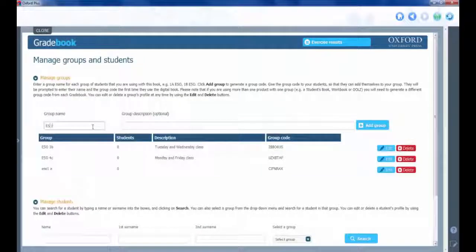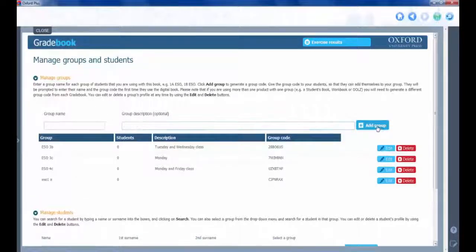To create a group, enter a group name. You can also add a description. Then click on Add Group. A code will be generated for your group. You then need to give this code to your students so that they can add themselves to your group.